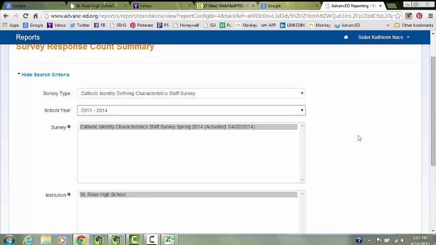In the end, you will need to find the results for all of the surveys, so both the defining characteristics and the program effectiveness surveys for each of the groups who completed them: parents, staff, and students.